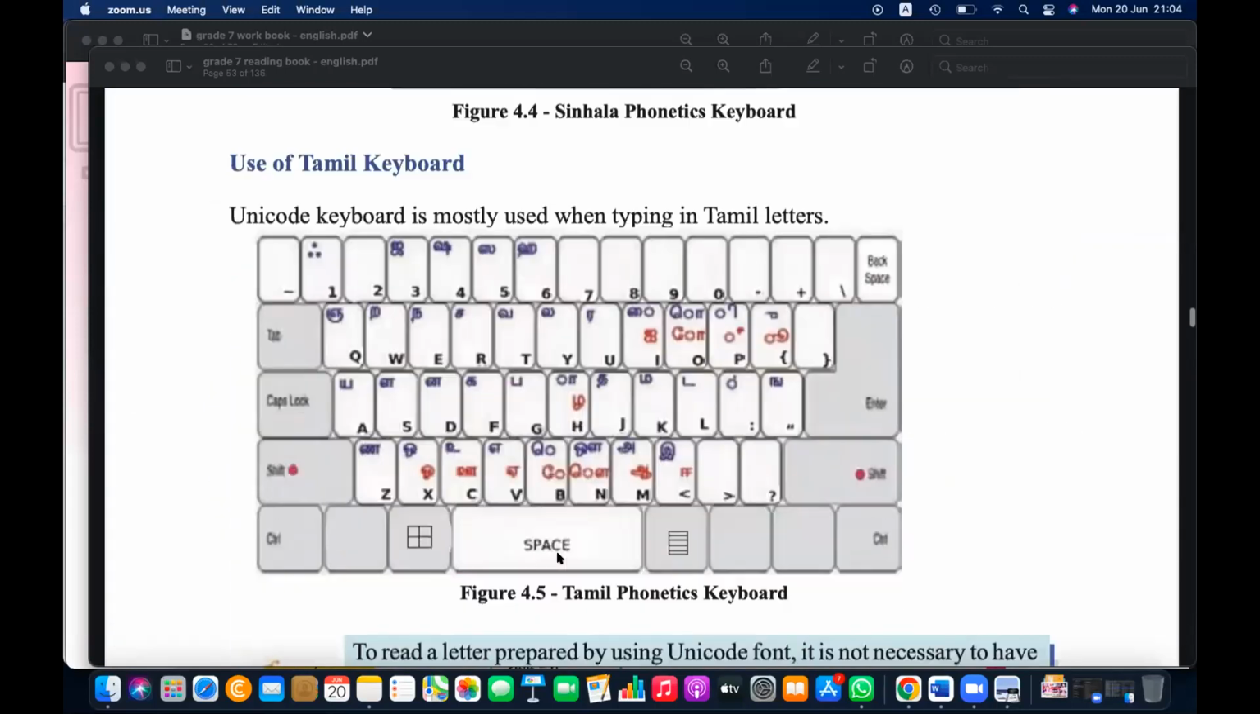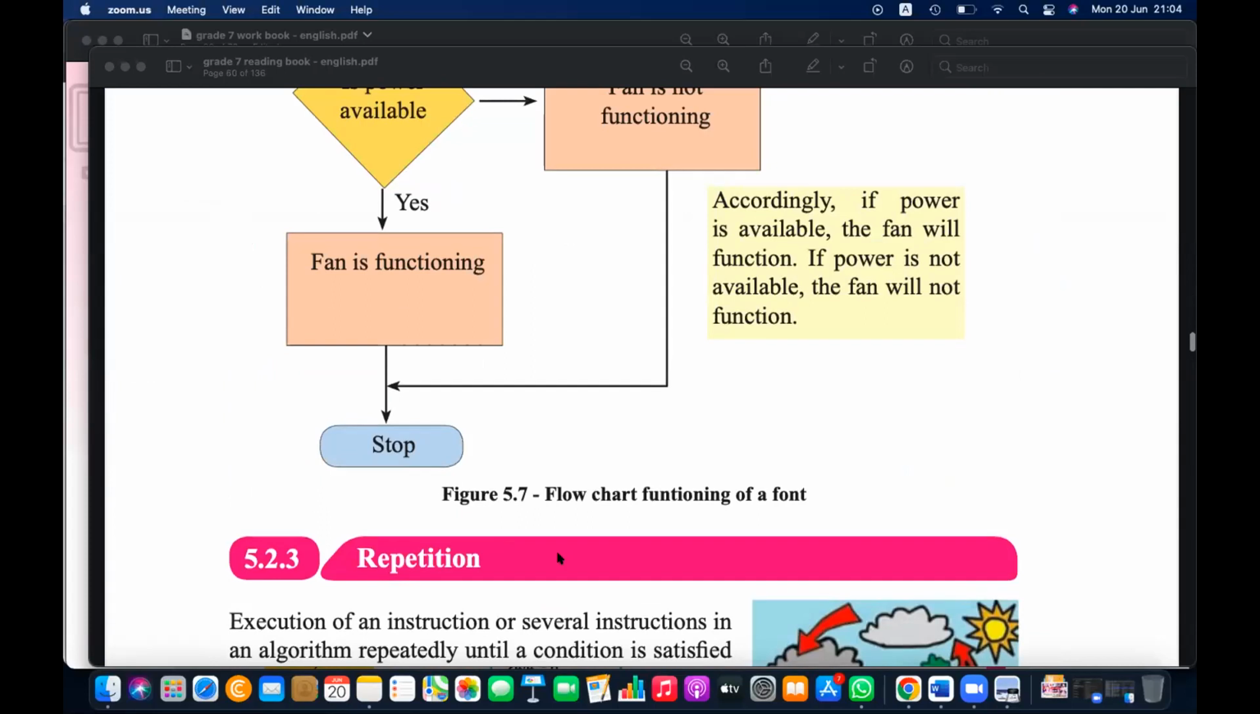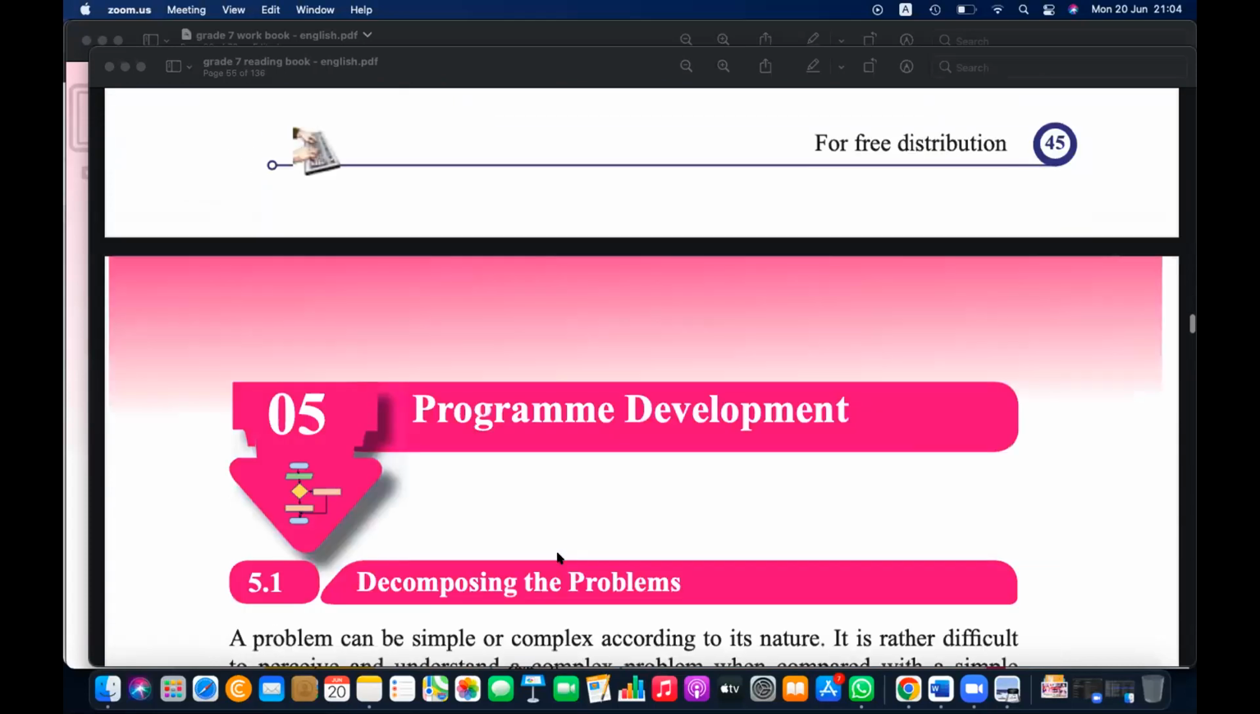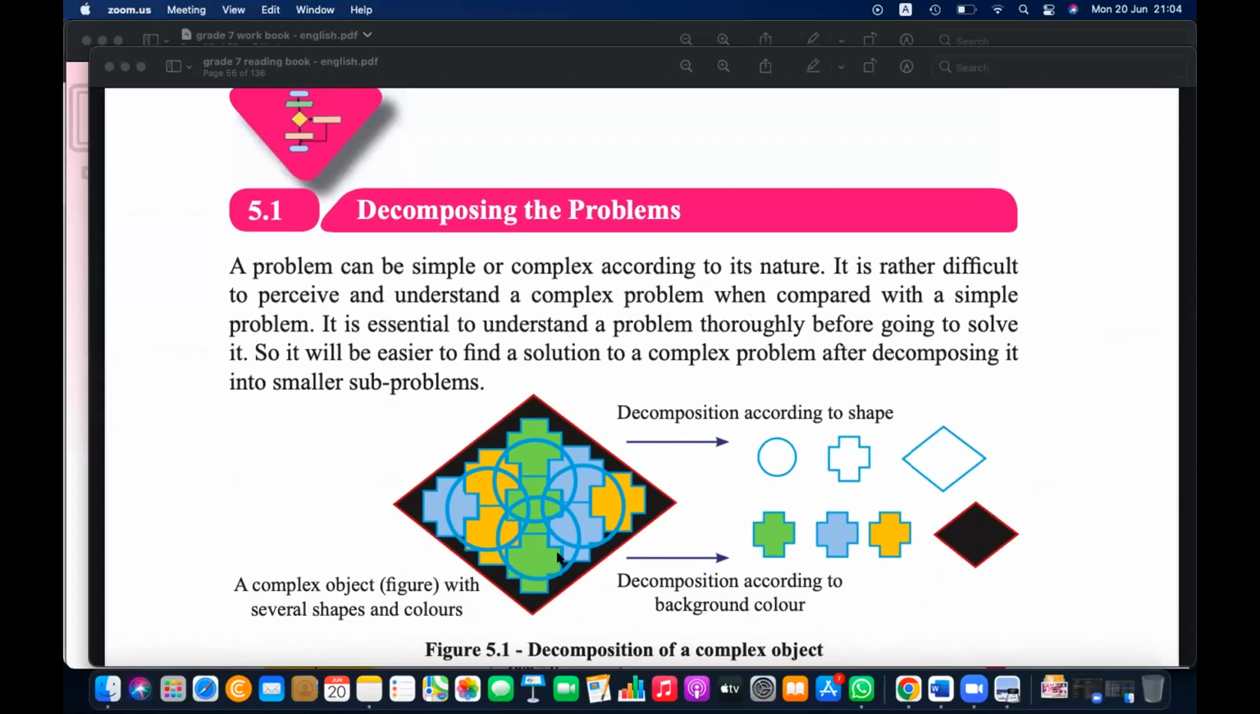So under this chapter, we have to start. First of all, we need to learn what is decomposition of a problem. Some problems are simple and easy to solve, let's say adding two numbers. You input the first number, input the second number, then find the total and finally print it. That is very easy and straightforward.